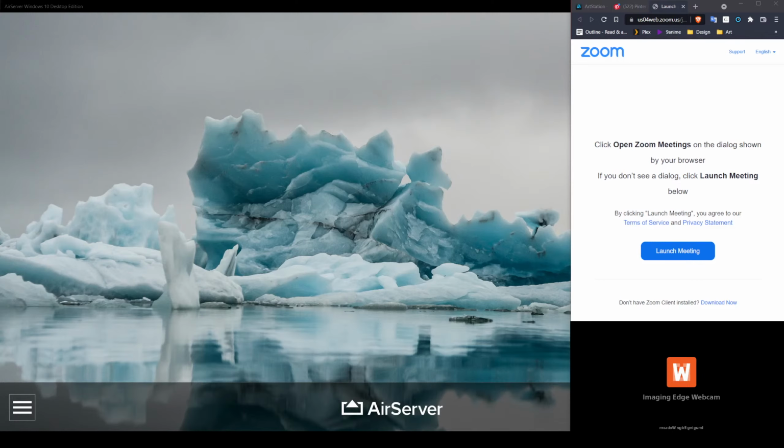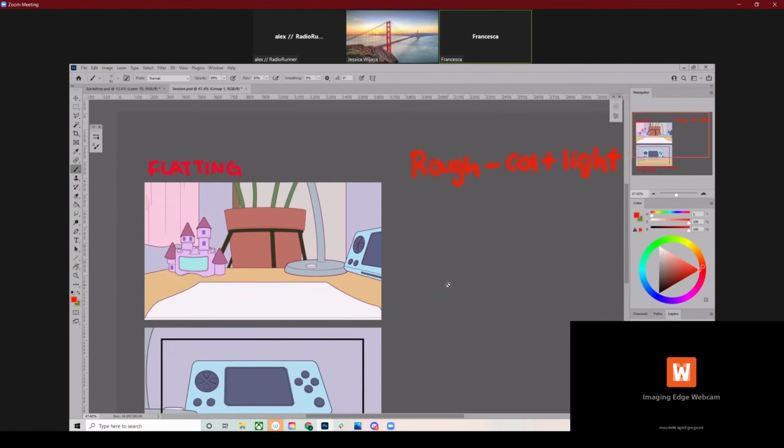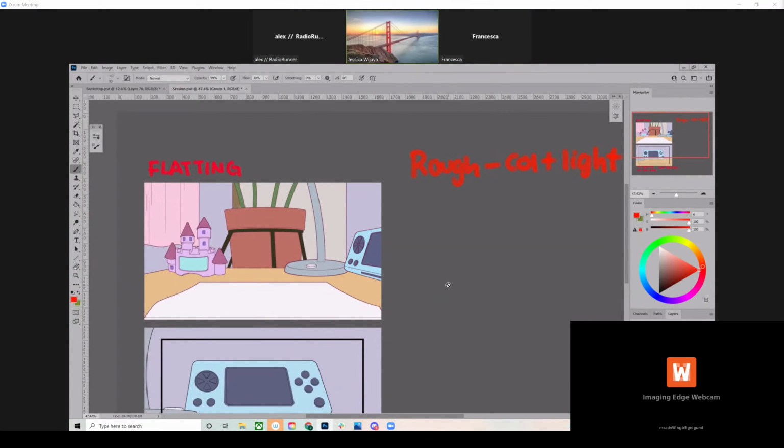Okay, so let me just start the screen share. Okay, can you see my screen all right? Yep. Okay, so for today's call, we're gonna go over two main things. We're gonna go over what I kind of look for in a rough, and Norali also wanted me to go over the lighting sequence for the song segment.